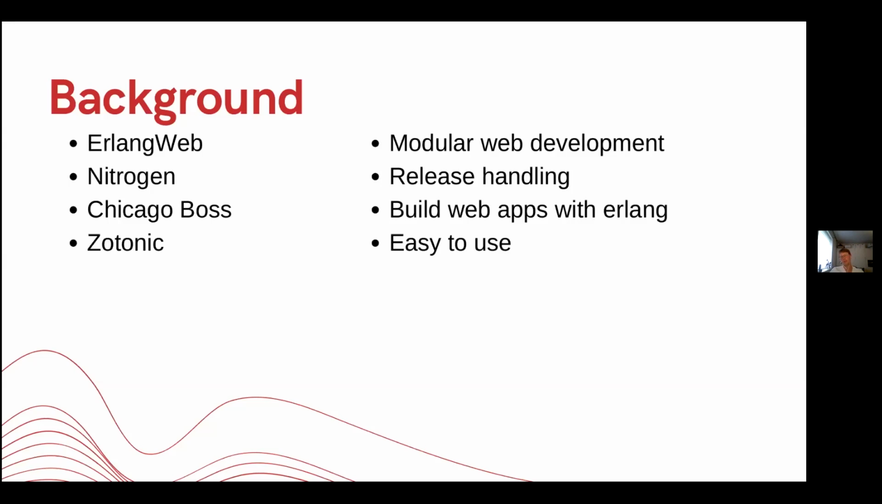So from this, we wanted to build Nova as a way that you can work with things in a modular way. You can add more applications that we built in Nova and combine them. We want to focus on good release handling, and we also want to show that it is possible to build good web applications using Erlang. And also we aim for it to be easy to use.